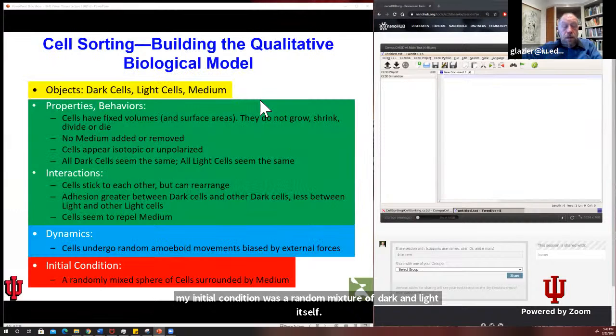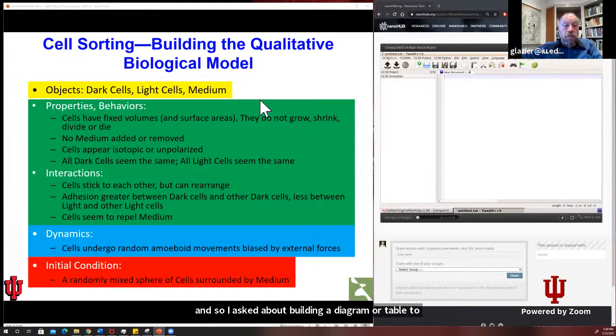And so I asked about building a diagram or a table to describe this. And this is what a table might look like. This could be written out in a little bit more detail because I could describe it for each cell type independently. But here's a list of my objects: dark cells, light cells, and medium, and a list of the cell properties. The cells have fixed volumes and surface areas. They don't grow, shrink, divide, or die. The amount of medium is constant. The cells are isotropic. All of the dark cells seem equivalent to each other. All the light cells seem equivalent to each other.